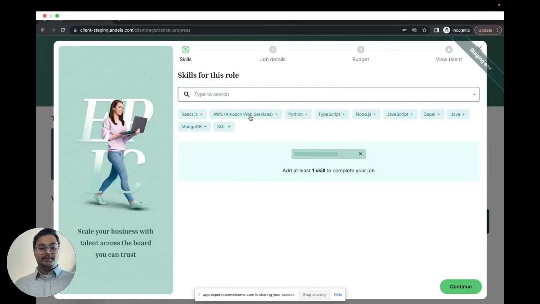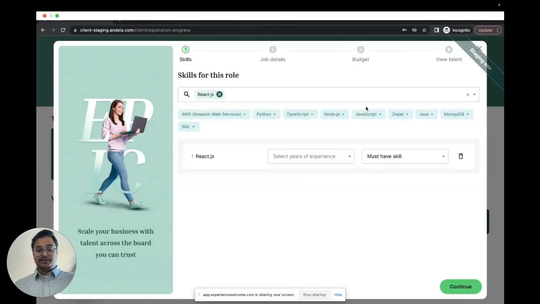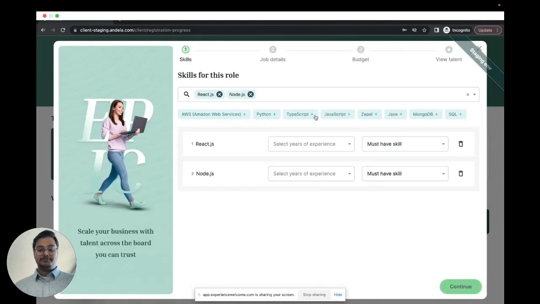So let's start with inputting a job. Like I said, I'll just quickly select a full stack engineer.